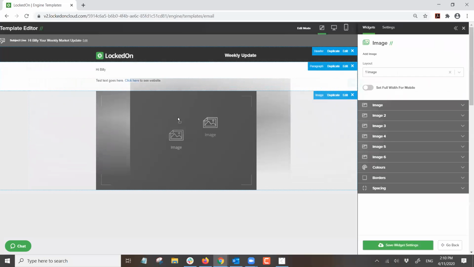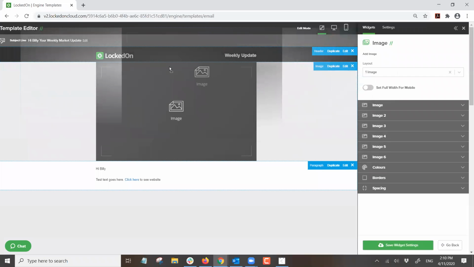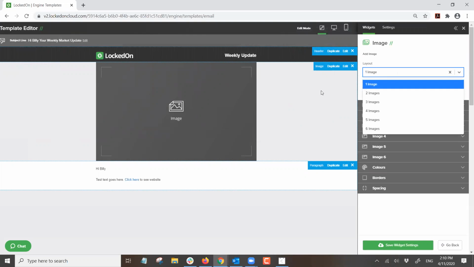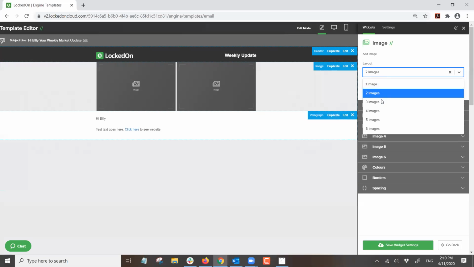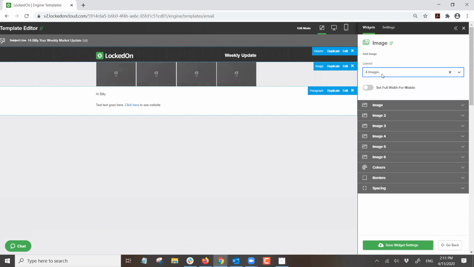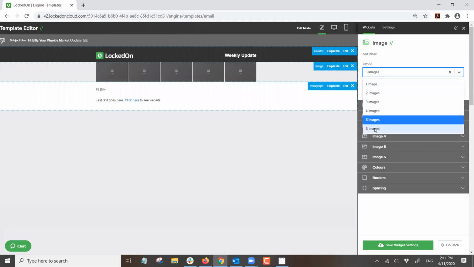And this will show you how I can click on this image and drag it up. So I'm holding my mouse, I'm dragging it up, and I'm putting it at the top. And with our image widget, we can have one big image. We can have 2 images next to each other, 3 images, 4 images, 5, or 6.